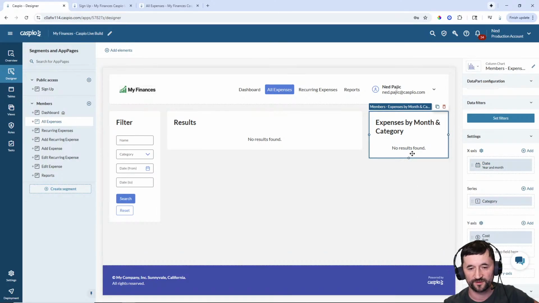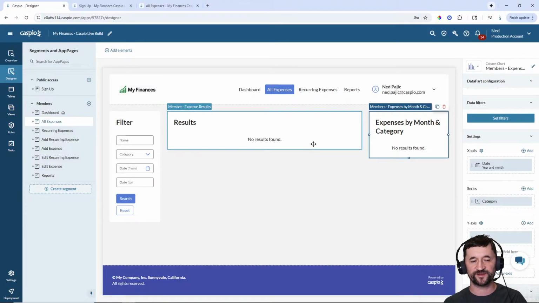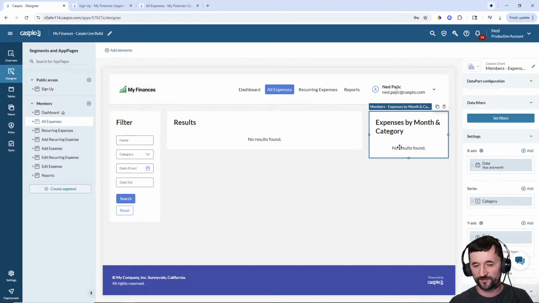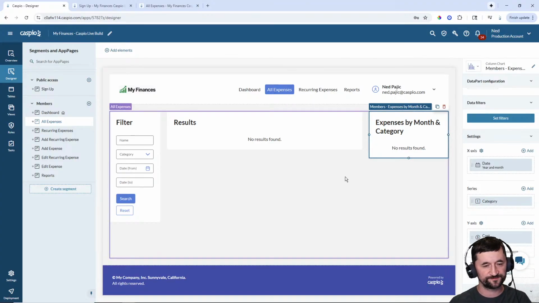Save. Now, we don't see any results again because we don't have any sample data, but you will see when we publish this, once we start adding some expenses, you'll see how it all comes together, and you're going to see how the column chart works based on the data that's inside the application. All right, I think I'm good with that.